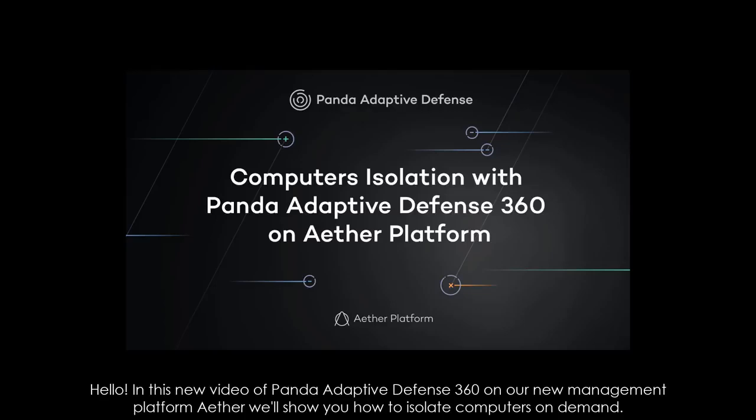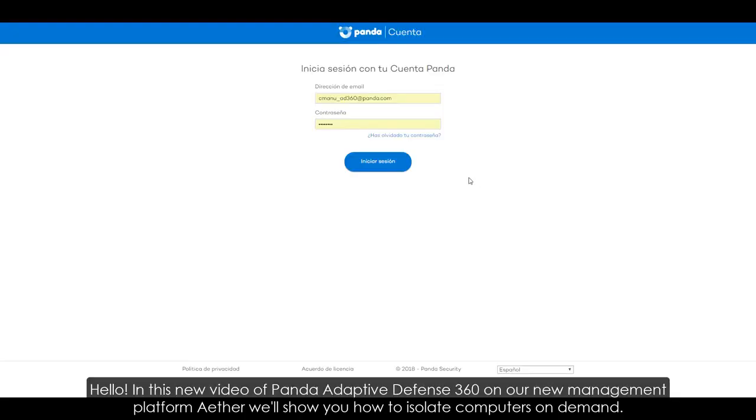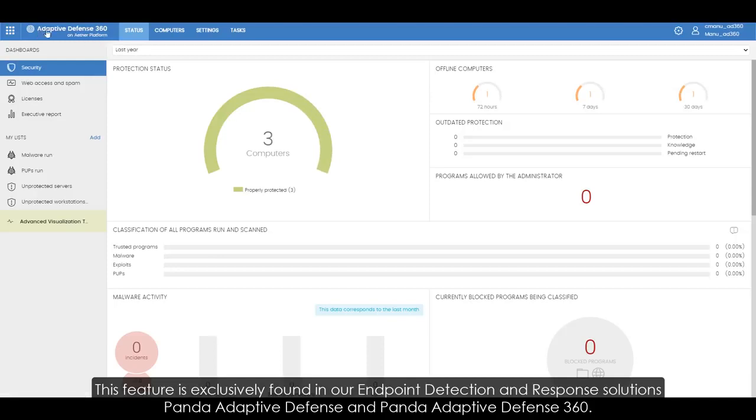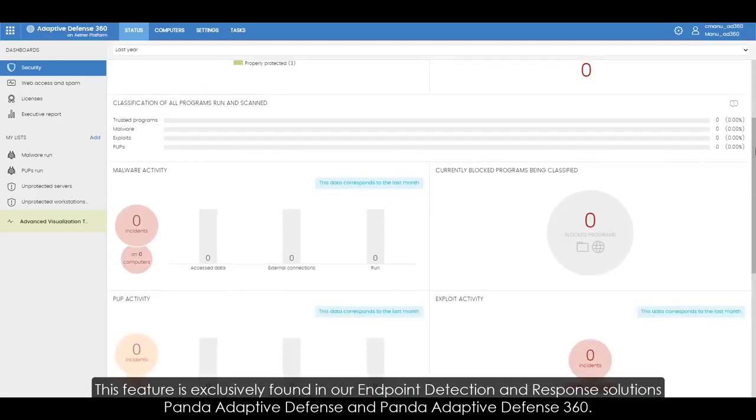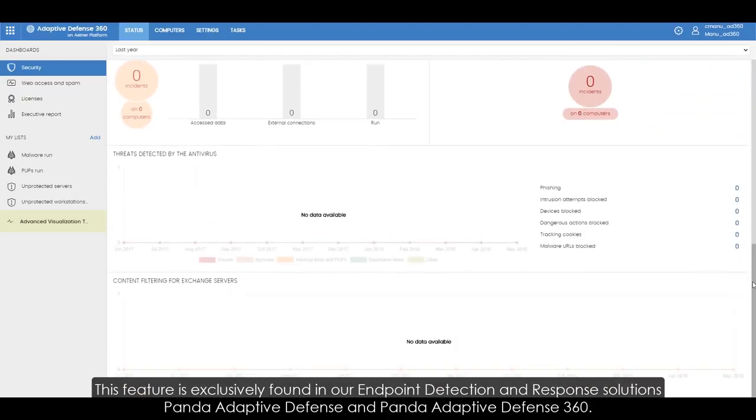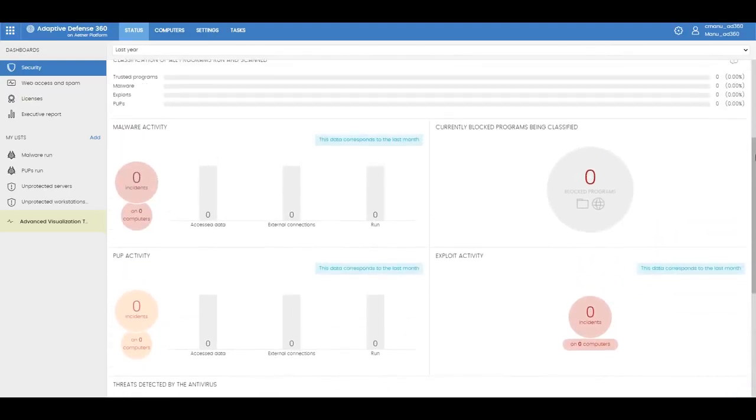Hello! In this new video of Panda Adaptive Defense 360 on our new management platform Aether, we'll show you how to isolate computers on demand. This feature is exclusively found in our endpoint detection and response solutions Panda Adaptive Defense and Panda Adaptive Defense 360.